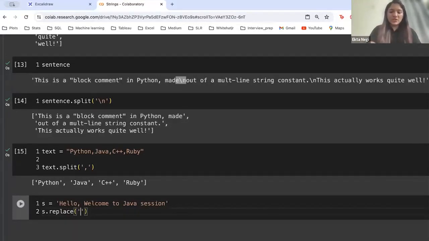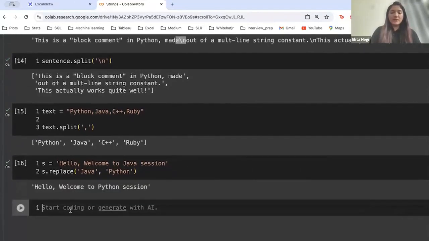Okay, so I want to change Java, and what I want to change it with is a new character that will come in the second value, which is Python. Okay, now in my sentence the value is being updated.